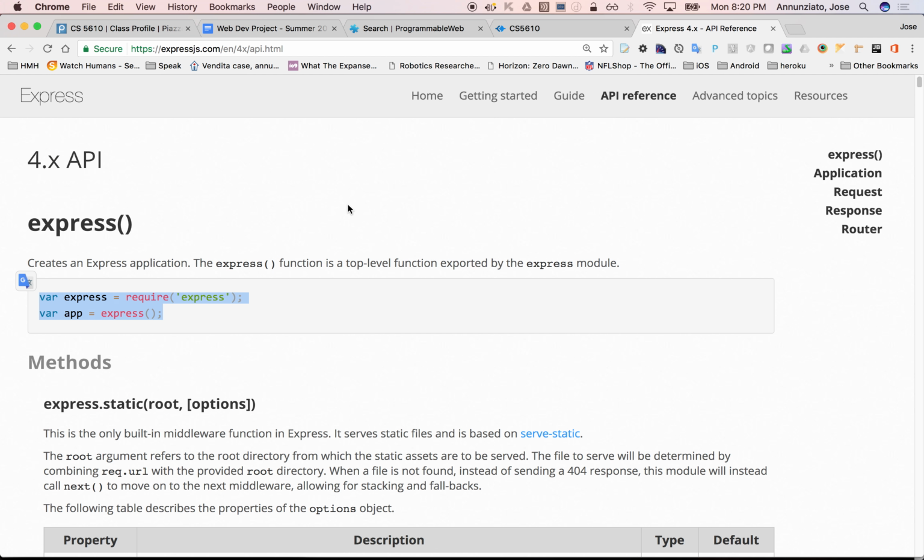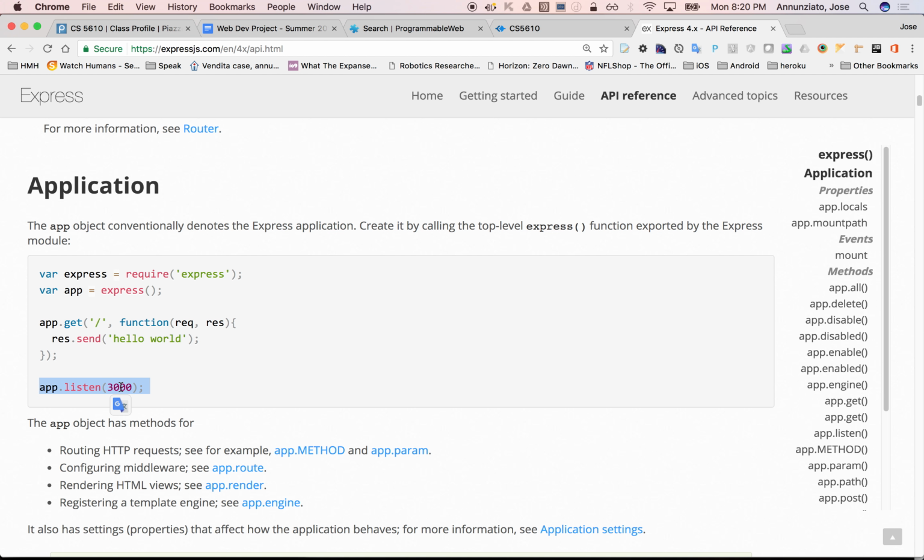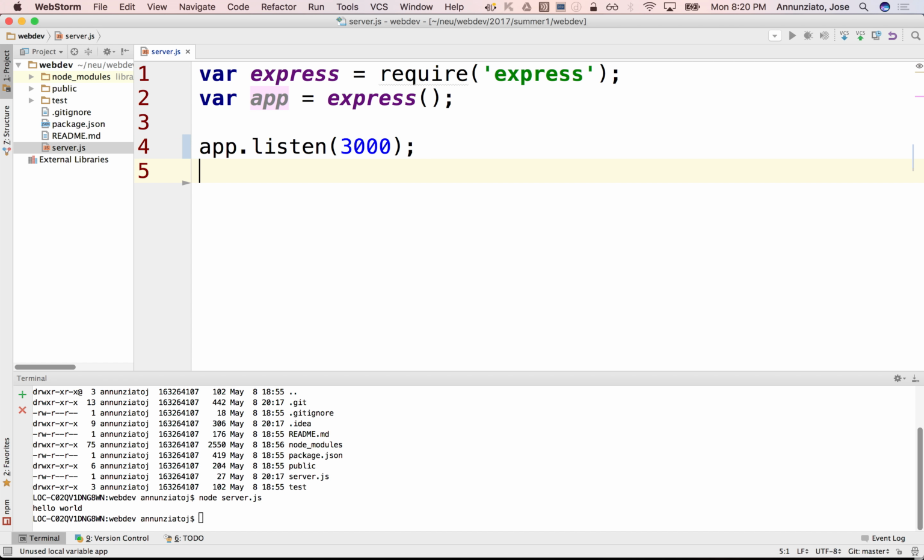One particular method that we can call on it is to start listening at a particular port. Okay. So down further, we can tell it to listen at a particular port. We can say, okay, well, server, start up and listen at port 3000, yes? And that is, in three lines of code, the simplest server you can think of. So simple that it doesn't do anything.